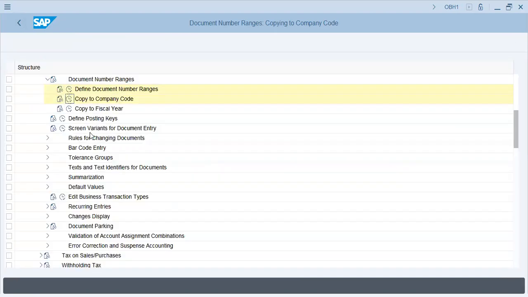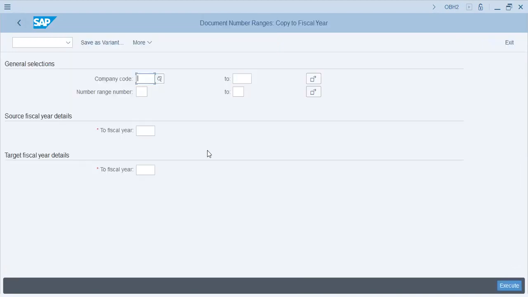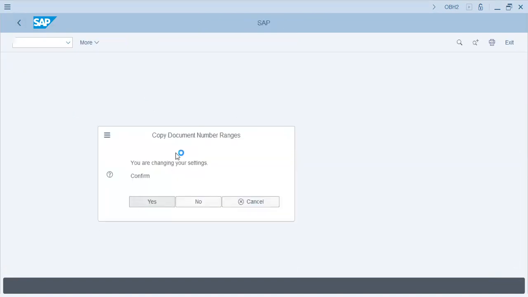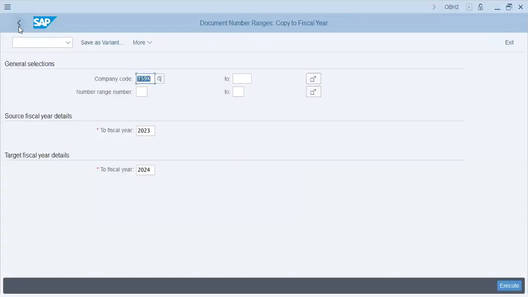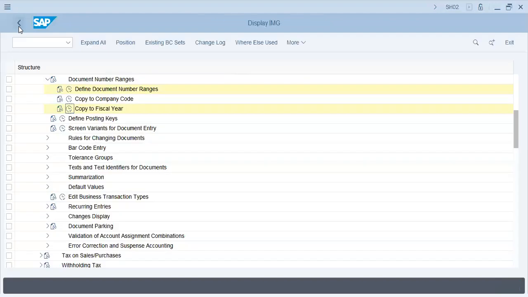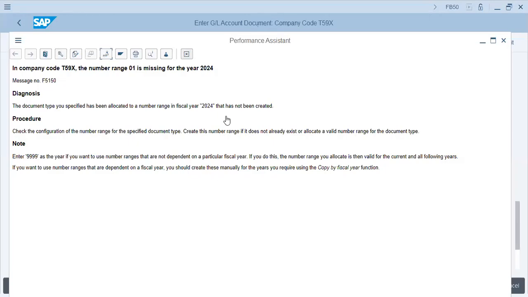Now copy to fiscal year because it was 2023 number range. Now it will be transferred to company code T59X. Source is 2023. Target is 2024. Execute. Yes. Interval added. Okay. Now we can pass on the entry if there are no other settings, which I guess will be there. But let's see.